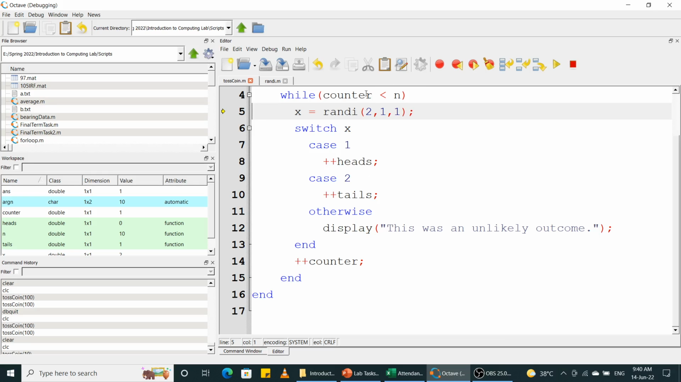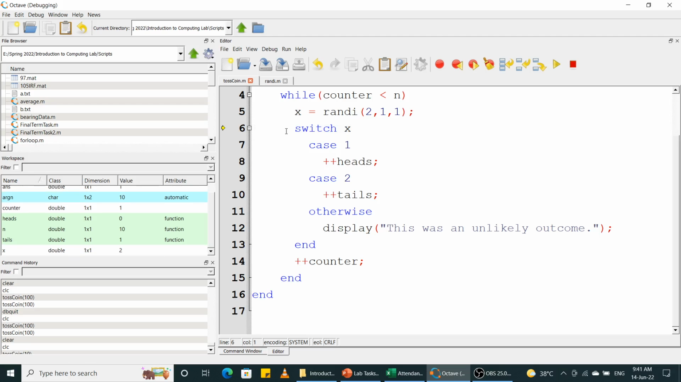Now 1 is less than 10. ठीक है, so we are again inside the while loop और हम फिर से x की random value generate करते हैं. ठीक है, इस बार x की value है again it is 2. ठीक है, so we switch on the basis of x, we increment the tails variable, then we increment the loop counter. The loop counter becomes 2. 2 is less than 10, so we are again inside the while loop.